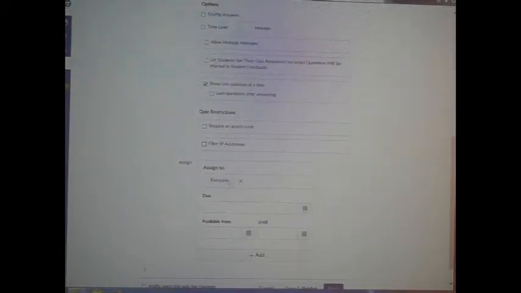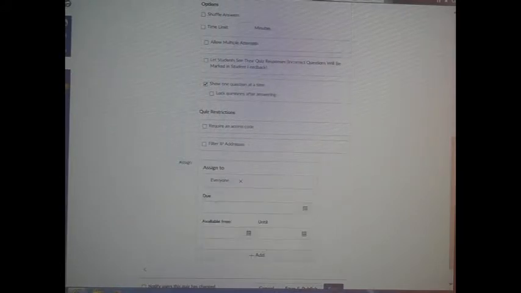Assign to, it says everyone. That's a default value. Otherwise, you can assign it to only certain students. By clicking here, some of the students can take that quiz, but not others. And the due date, you can put due date here. The due date will be overridden, however, by the available date. If the due date is 1 month, the available date is only 15 days, this takes precedence over the due date. You have to keep that in mind.